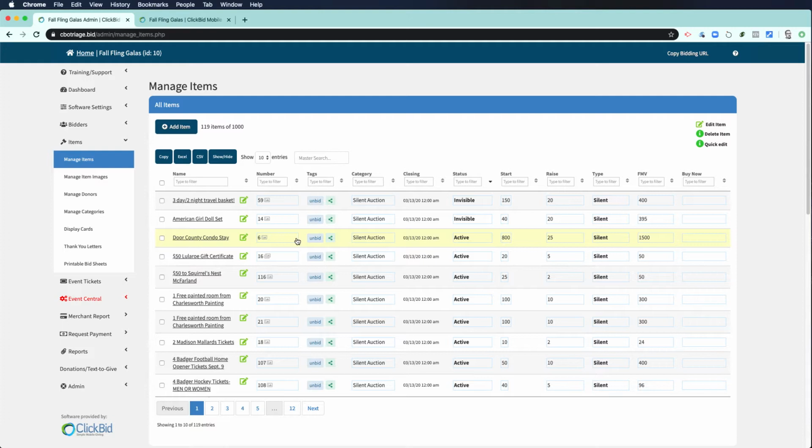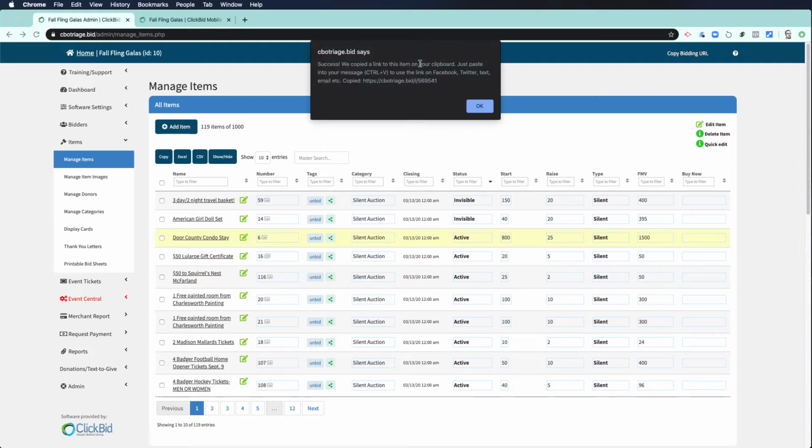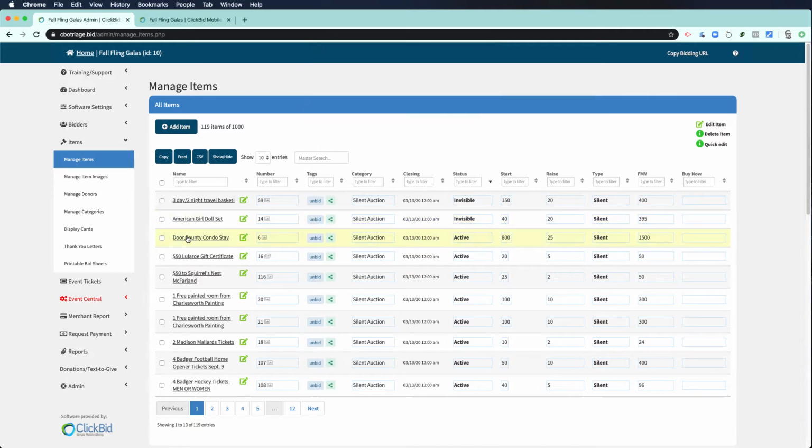So what we've created is this share option. I want to share this item in a mass text message. So what I would do is click this new little icon here that looks like 3 dots connected by lines. This is kind of the universal sharing icon. You can click on this and it copies a link to your clipboard. So now you can just paste that into your Facebook, Twitter, text message, email, get it tattooed on your arm, whatever you want. And this link will now and forevermore point to this item.